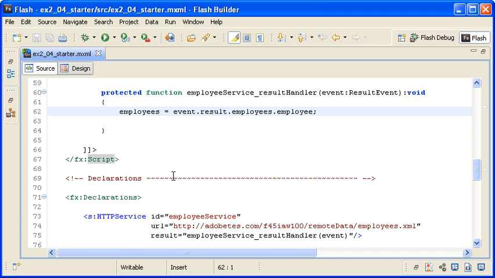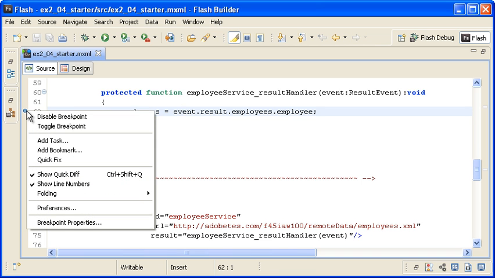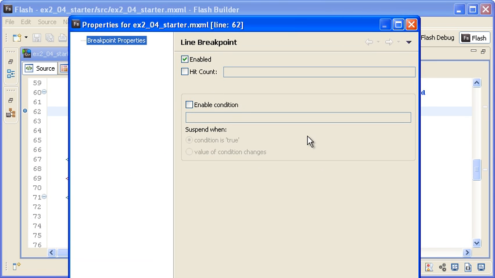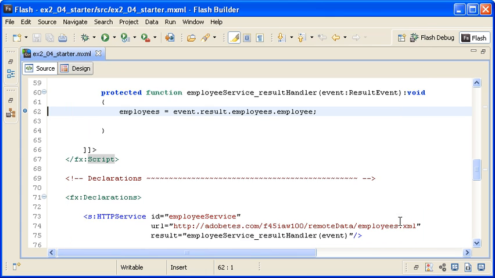Now let's work with the Flash debugger. I am placing a breakpoint on the point where the employee's array collection instance is populated with data in the result handler. Note that you can right-click on a breakpoint and choose breakpoint properties to set conditional breakpoints. This is outside the scope of this training, but I wanted to show you this feature in Flash Builder. I am canceling out of that dialog and clicking the Debug button.